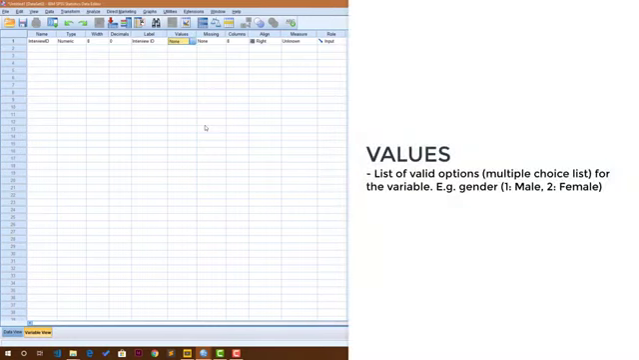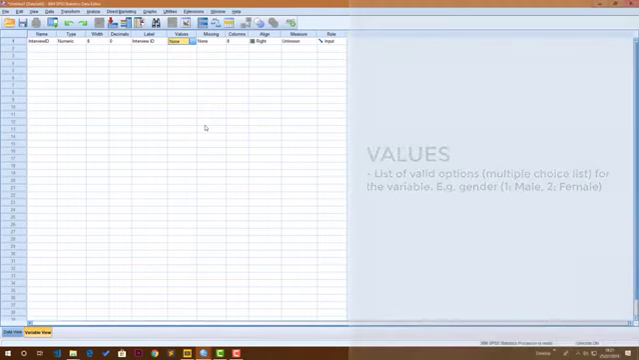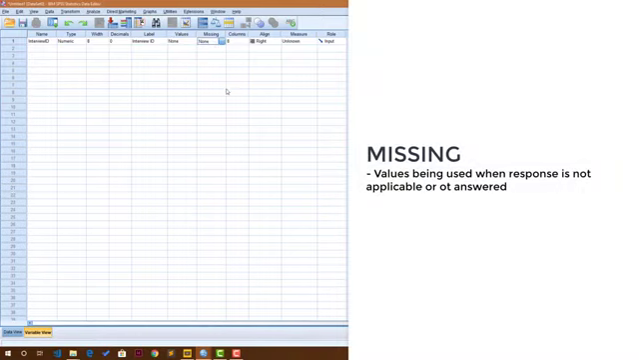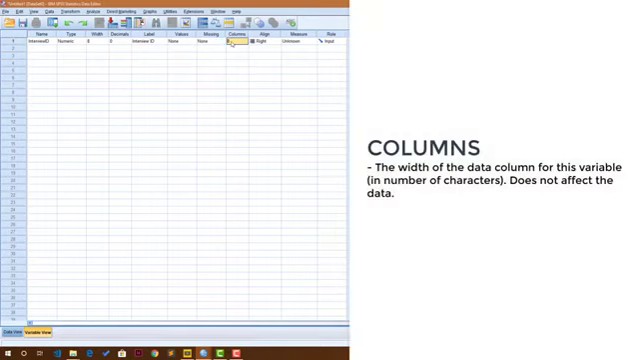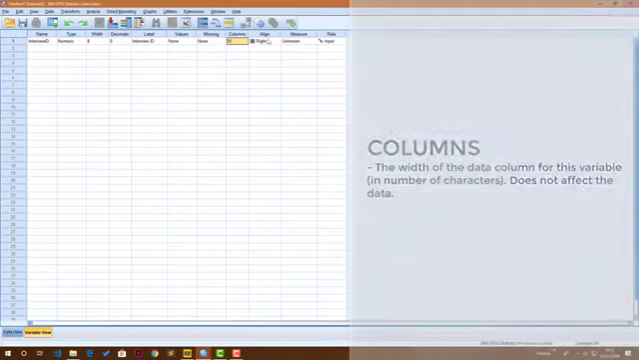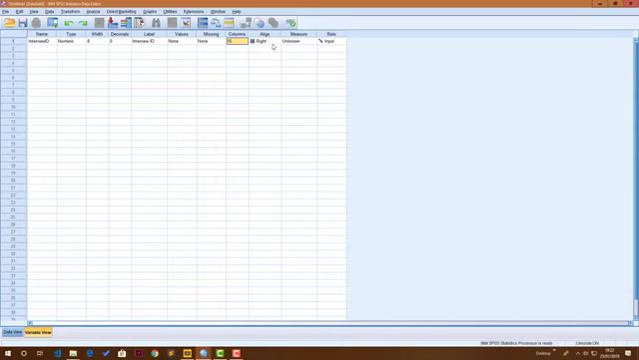The values are the list of responses that are allowed for that question. This is mostly for questions that are multiple choice, which the interview ID is not going to be. Missing is basically values that you are using to refer to missing values like not applicable or if the question was not answered. We're not going to set this in this video. Columns is basically just how wide the column for this variable is going to be when you go to the data view. The alignment is just whether the data should be on left, right, or center.